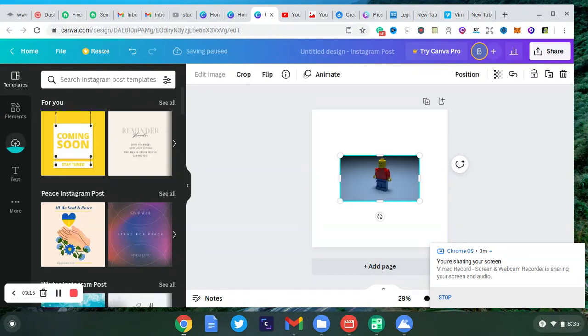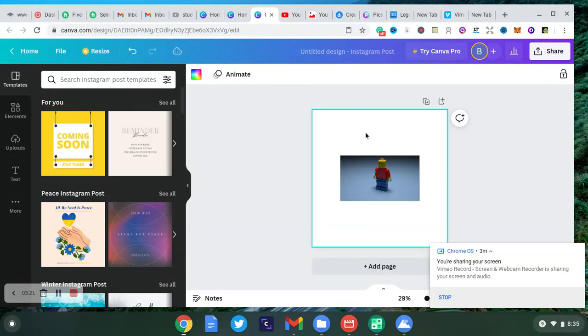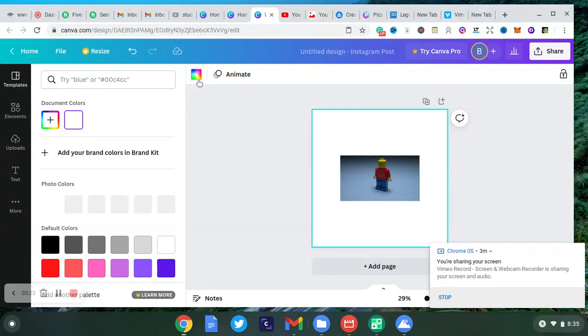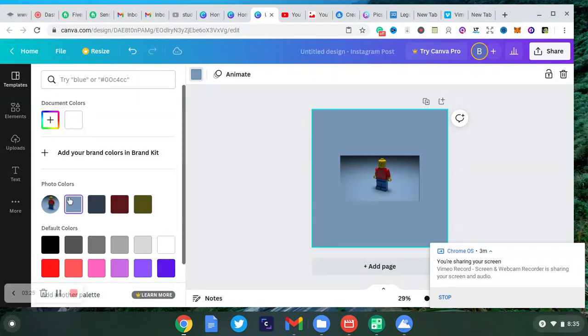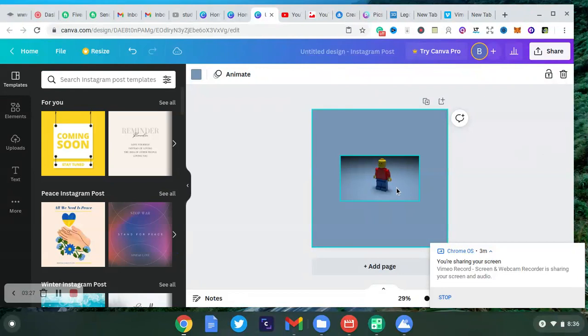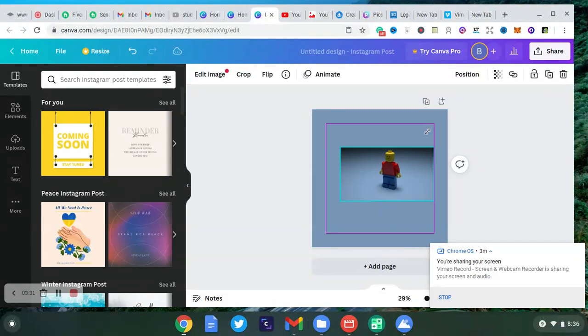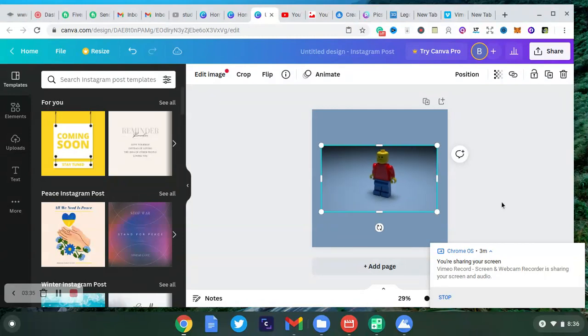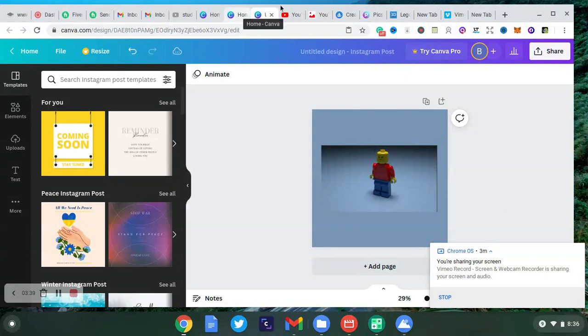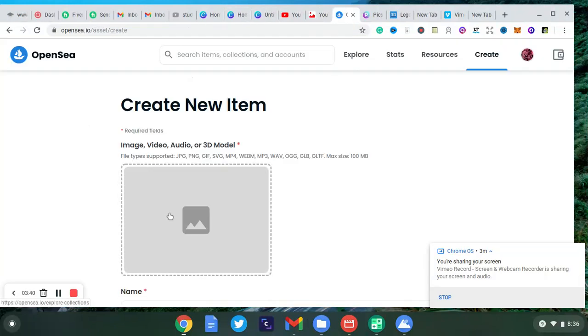As you can see, I've pasted the image here. Now all you need to do is right click on this background. I'm just showing a free method to do this. As you can see, this is cool, fantastic. Just make sure you work on it and make it look good. When you are done with that, go back to OpenSea.com.